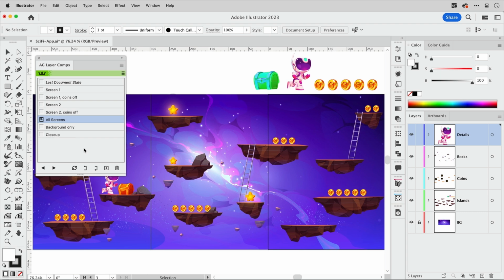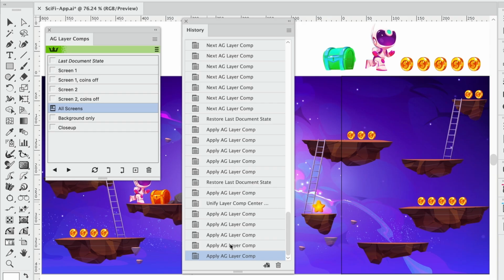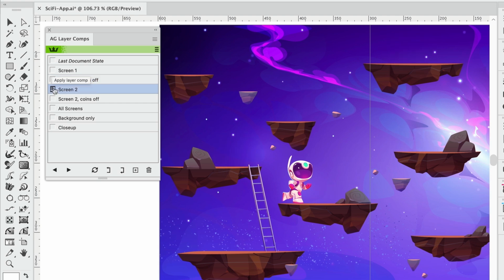If you ever do this unintentionally, you can use undo, but you'll need to undo multiple times because each one of these views, each layer comp I've clicked on, is a separate history state in Illustrator. You can see this in the Illustrator History panel, just going up to the Window menu and down to History. Everything we did in the AG Layer Comps panel is well documented here, so it's not hard to find the Unify Center and Zoom, select the state right before that, and then I can just close the History panel and things are back to where they were originally, and I can continue working.